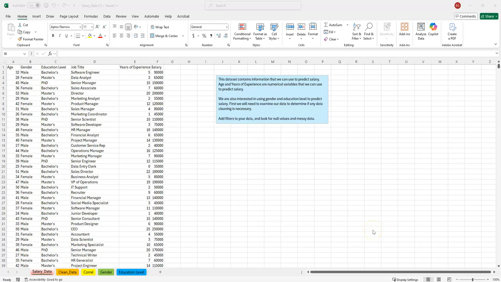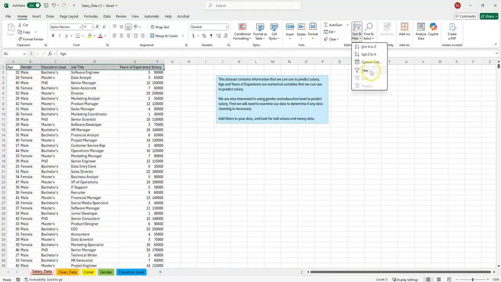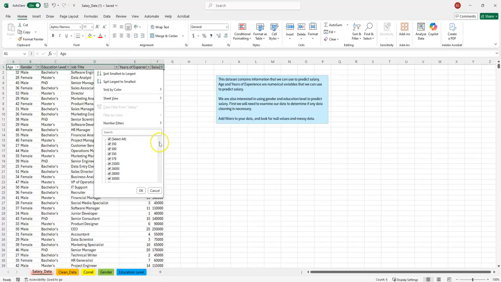I'm in the salary data workbook here, where we have various data from a company. We'll say this is from a consulting firm. I want to take a look at this data. I'm going to put filters on it by going up to the filters, and this will allow me to see if I have null values, which I have blanks here.